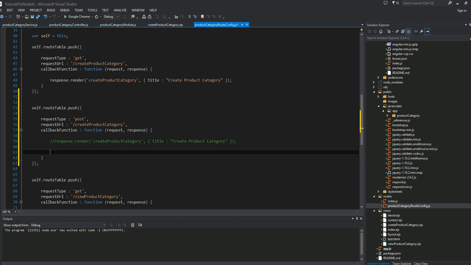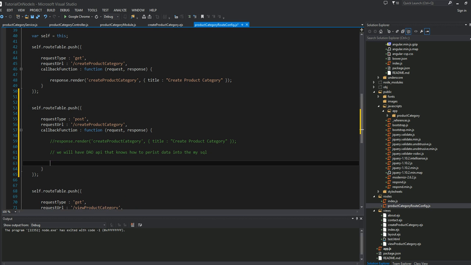But what we can do, let's say we posted the data we have right here. We will have an API, basically a DAO API, that knows how to persist data into MySQL. We have not written that one. We'll have to write it, and then that would give us some data, right?